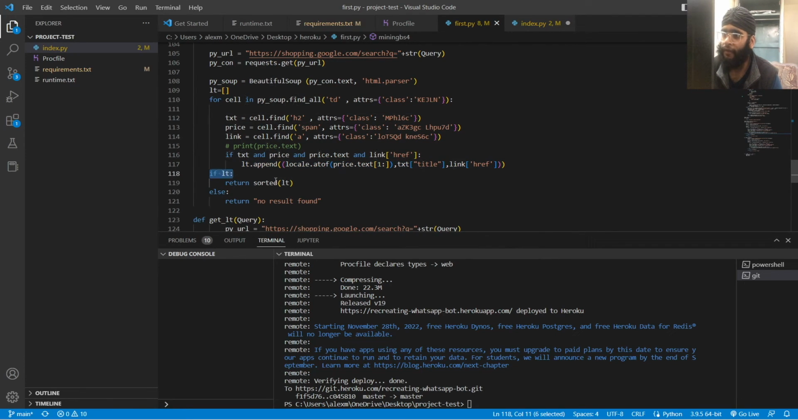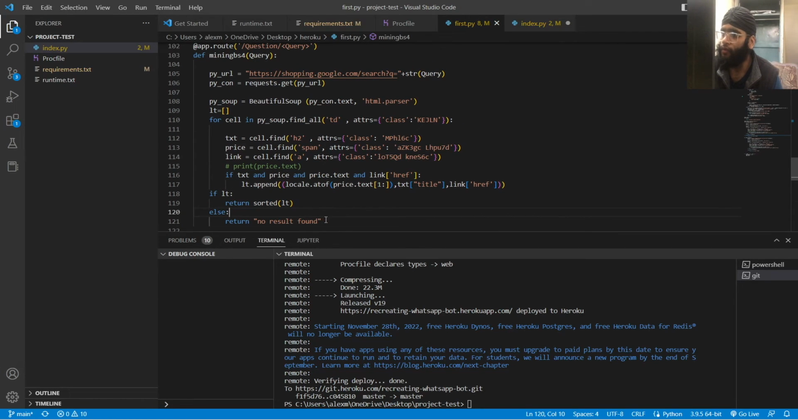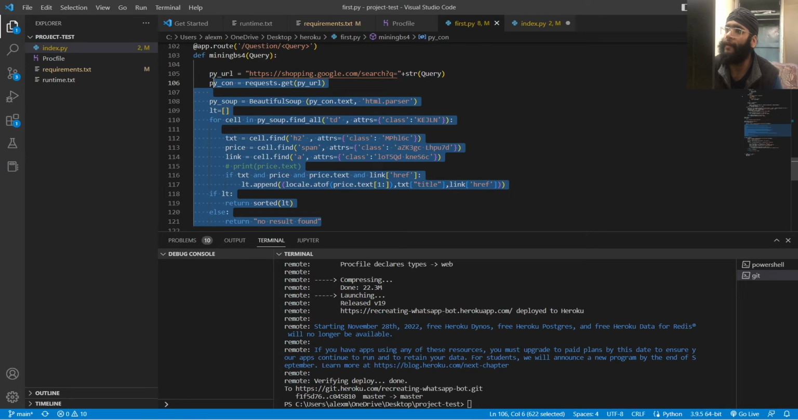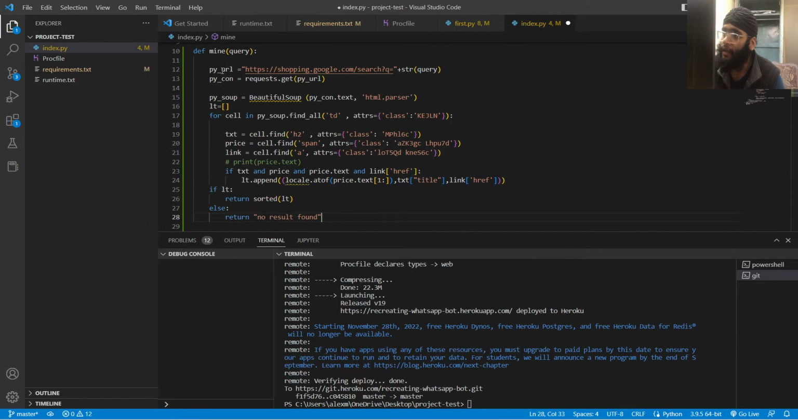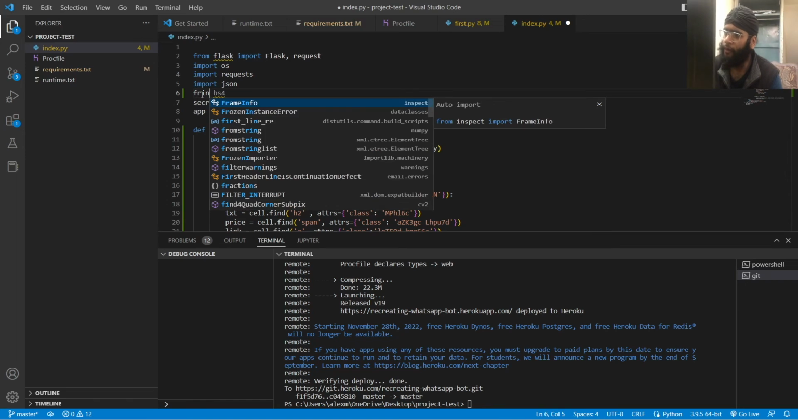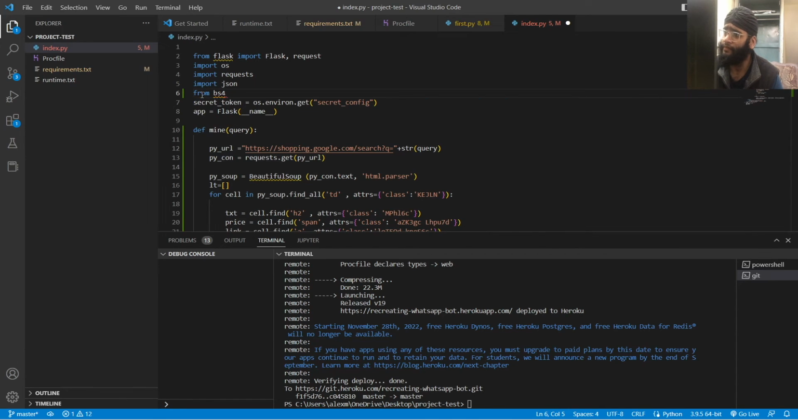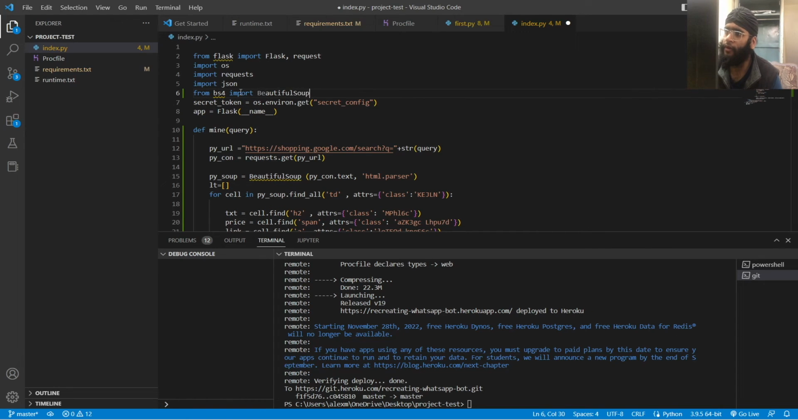And if you get everything, just sort the list and return it. If you don't find anything, so if the list is empty, just return no results found. It's as simple as that. So we will just copy paste this to save time. Control C, Control V, URL. Okay, I think I need to import BeautifulSoup from bs4. Import BeautifulSoup.